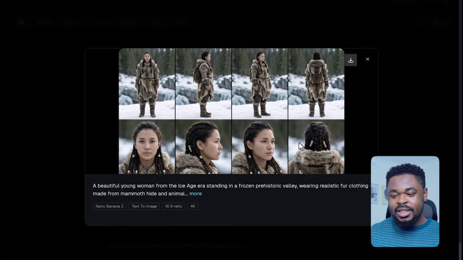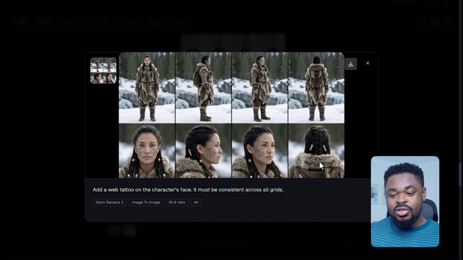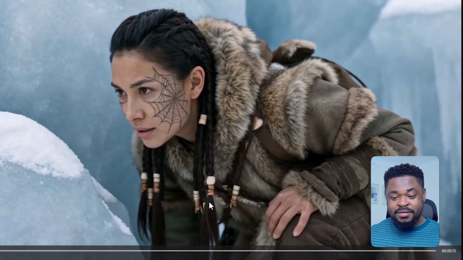So here I've generated an image that shows a young lady, and what I want to do is add a tattoo on her face and try to keep it consistent when creating the video. So here I've added the tattoo on her face, and then I use it to create this video here. Right here you can see the tattoo on her face.